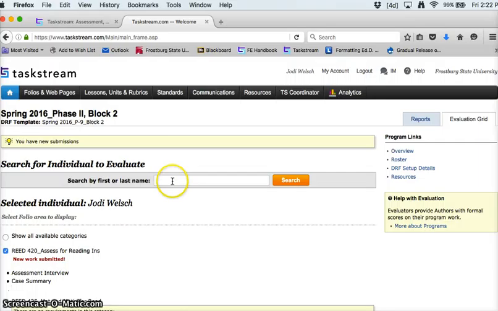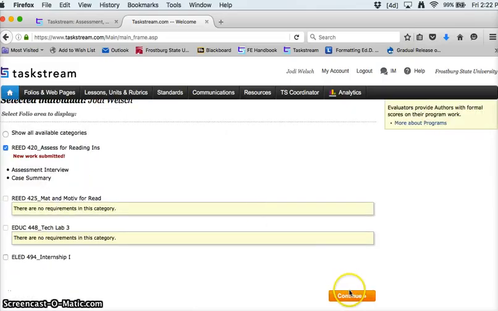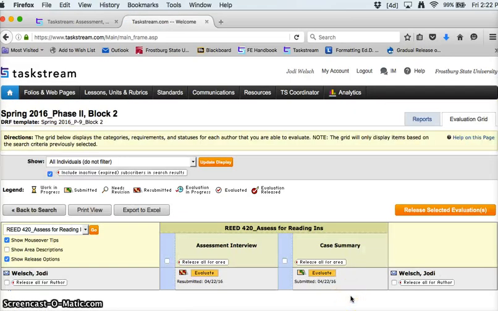But anyway, I'm going to go up here. I've selected myself, and you can see it's selected individual, and right now I've submitted work for my course Read 420. So I'll go down here and click on the continue button. All right, in my class I have 2 assignments that I'm collecting in Taskstream. We're going to focus today on the case summary assignment.